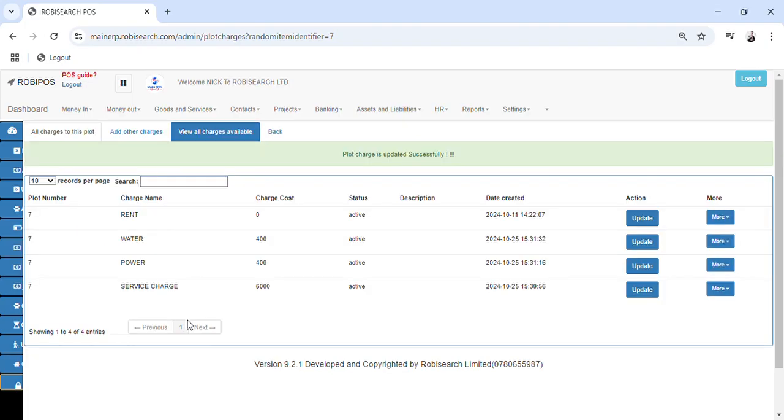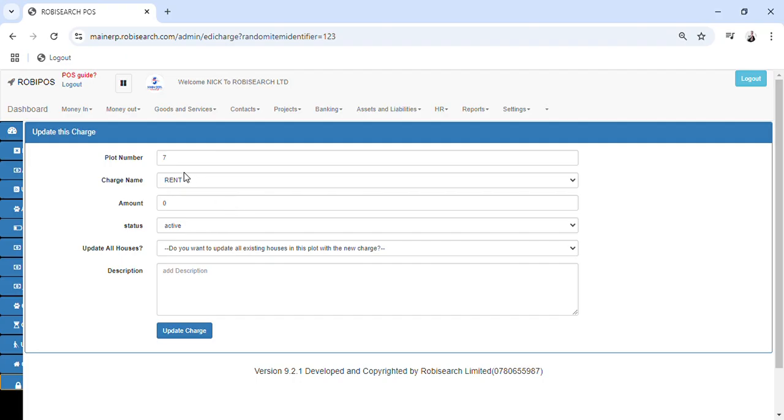You can also update rent. Maybe you are charging them at 10,000. You can just come here and add that rent. Let's say you are charging them 12,000, then you update that rate. But before then, you must choose whether you want to add to all rooms.